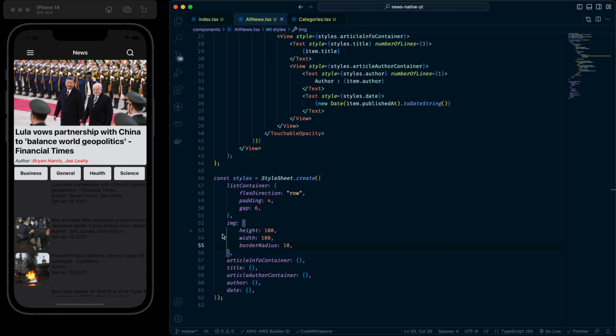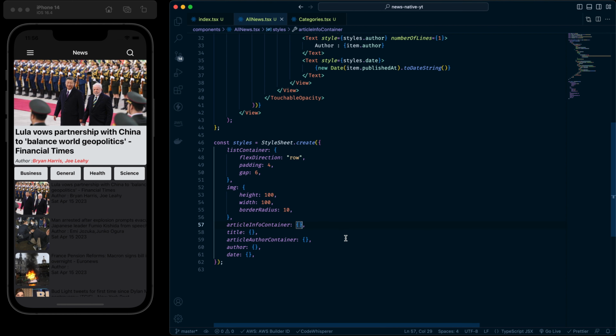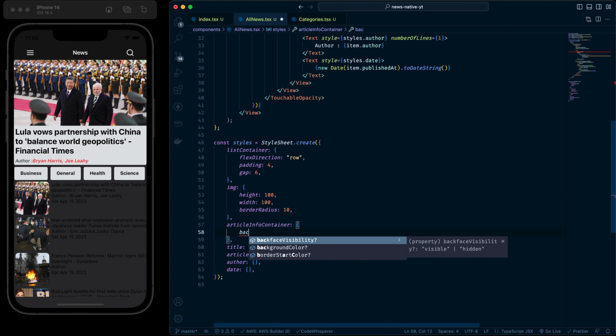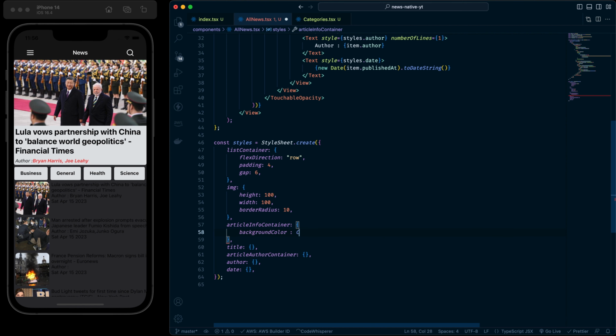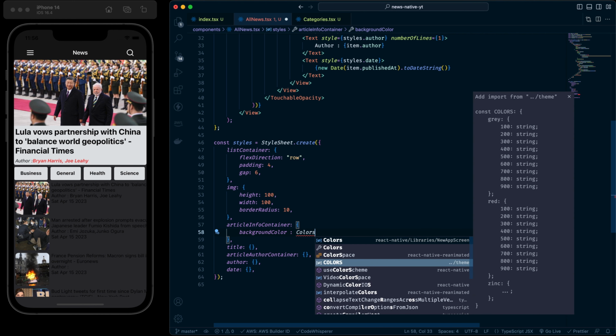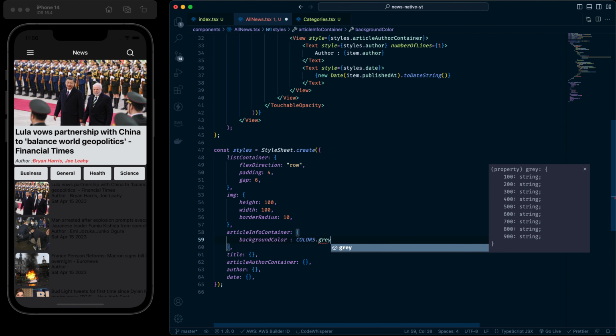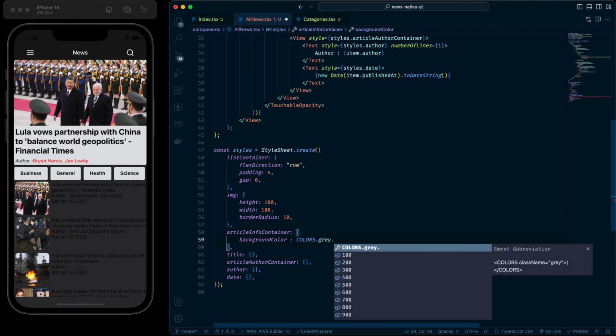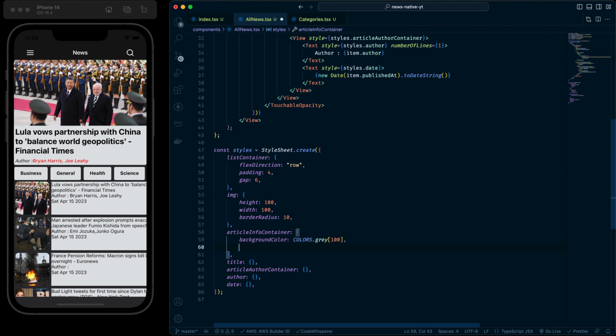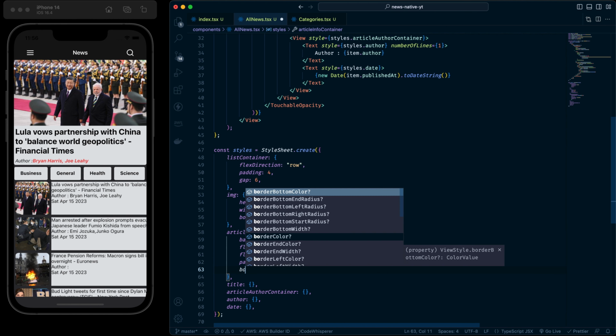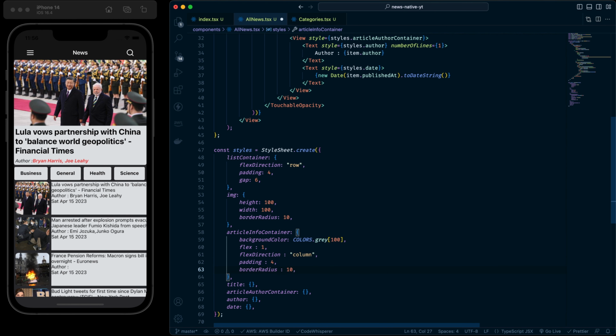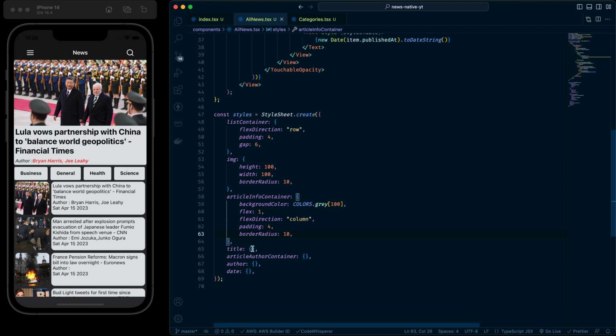Now it looks better. Next is article info container. We'll change the background firstly. So background colors, I want it to be a shade of gray, 100. Yeah, and flex of 1, so that it grows. Flex direction column, padding of 4, border radius of 10. Nice, that looks much better.